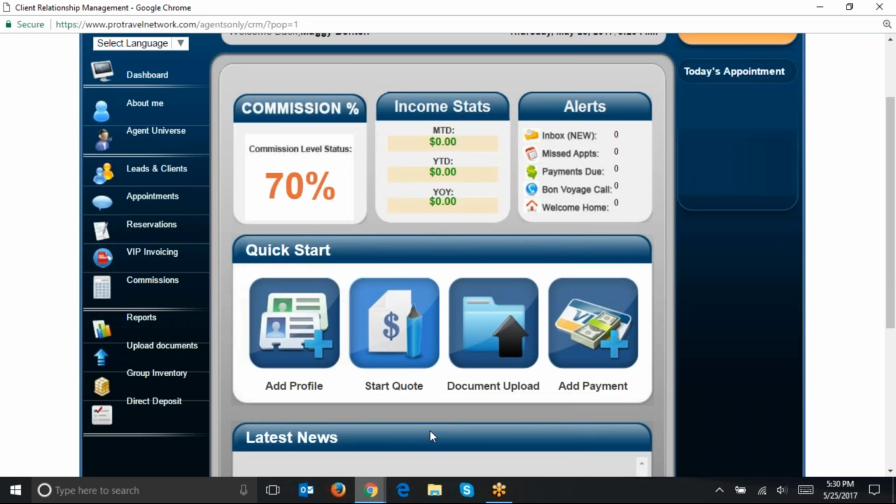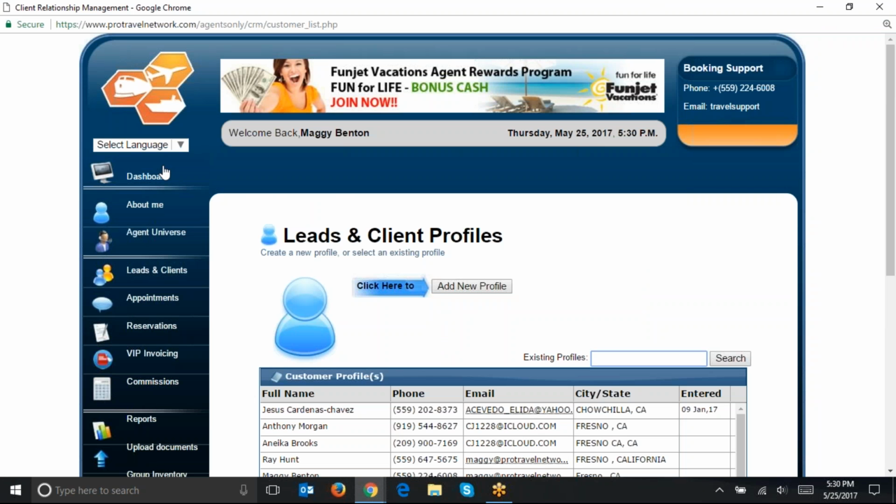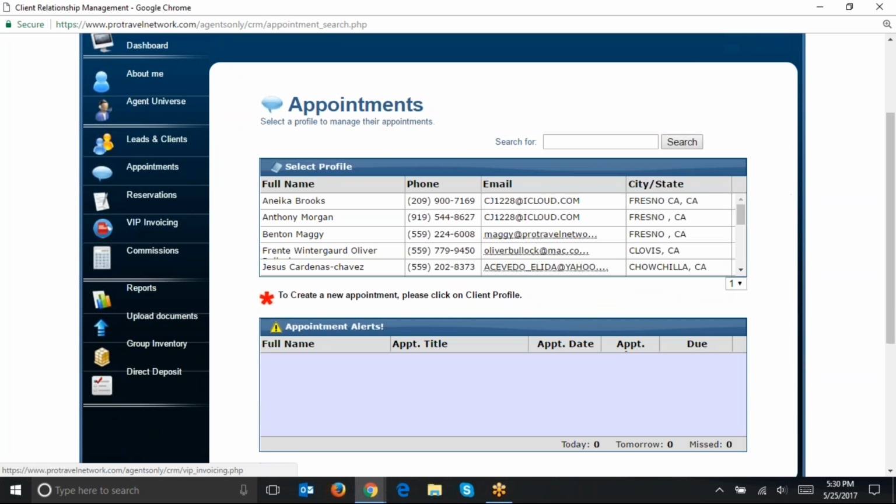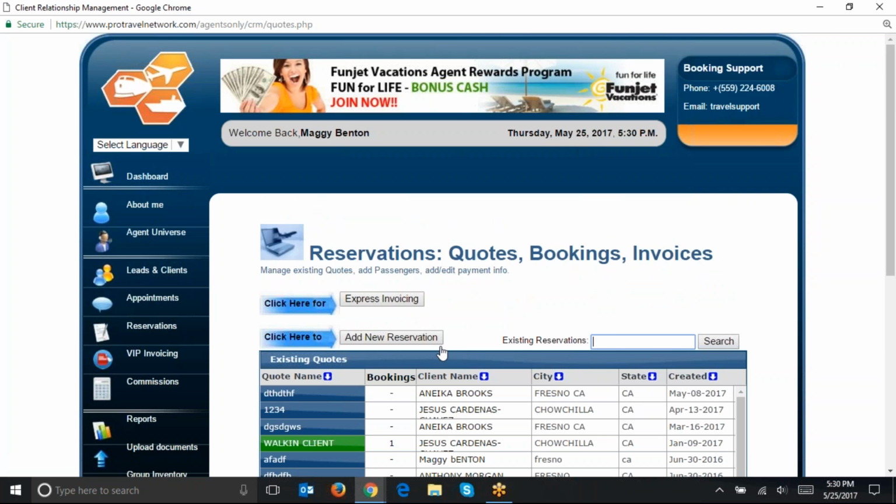Let me go back to the page we were at. Your leads and clients is where you enter your clientele profiles from, when you're about to invoice. You'll see your appointments. Reservations is where you go to start off an invoice.